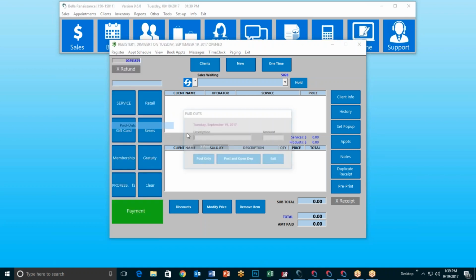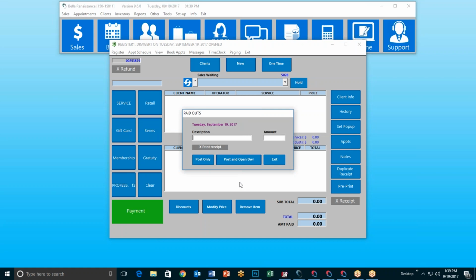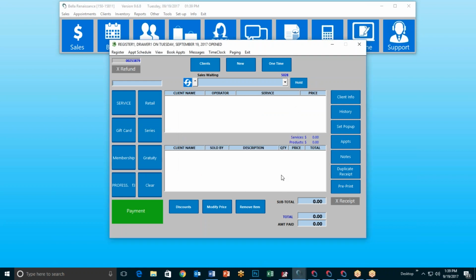A paid-out, essentially, the boss came up to me and said, give me $20 out of the drawer. I'm going to go buy coffee. Put in the description, the amount, post it, or post and open the drawer. I can now take $20 out of the drawer, give it to the boss, and because there is a record of it, my drawer won't be short $20 because the drawer now recognizes that $20 has left it. That is your paid-ins and paid-outs.